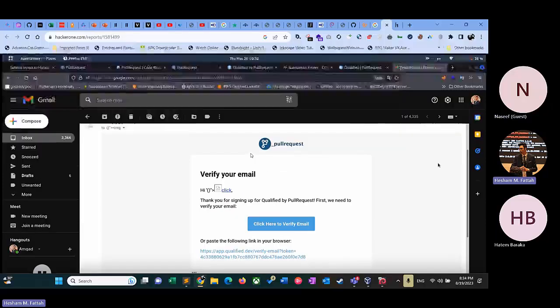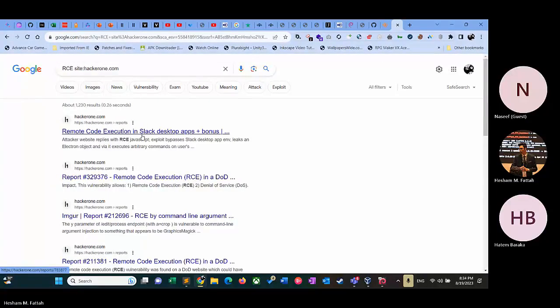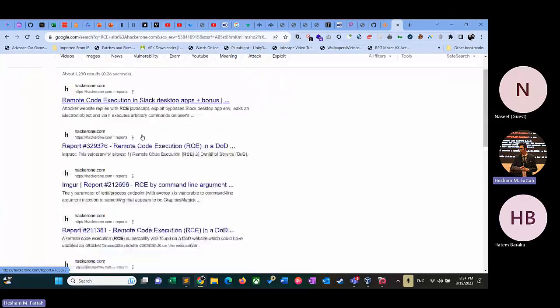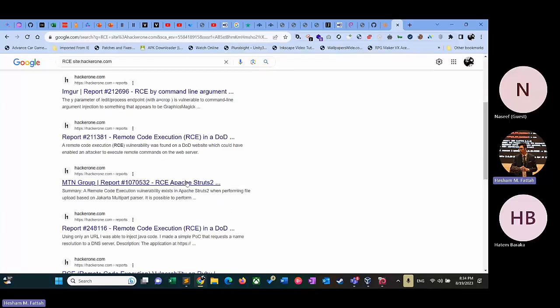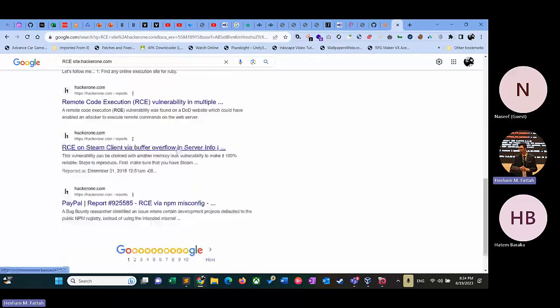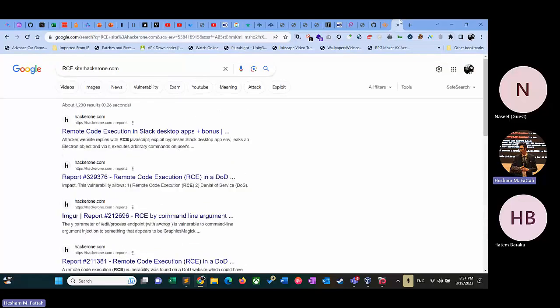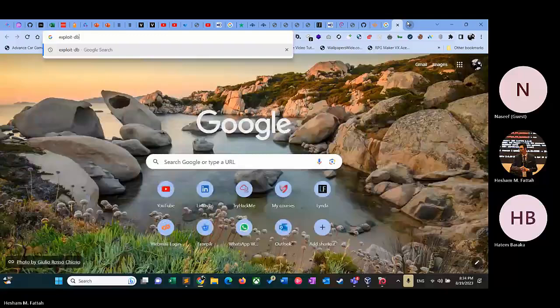Let me show you the remote code execution. Here is a desktop application, Apache Struts. There is a lot of RCE which you can find; people already developed the code for RCE in applications, because sometimes it's hard to find. So you can open Exploit DB.